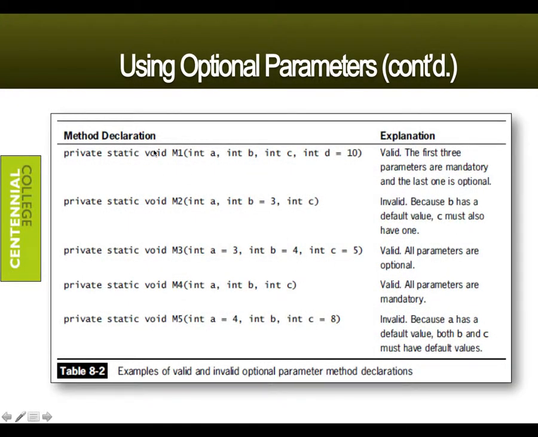Let's go for another signature call. Here are different declarations for the same thing. This is method 1, method 2, method 3, method 4, method 5. Method 1 has four ints, with the last one having a default value. This is okay, because the first three have no default values. We talked about this, and the last one has a default value.